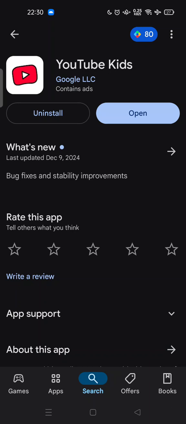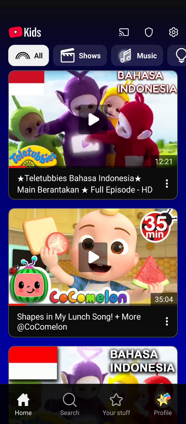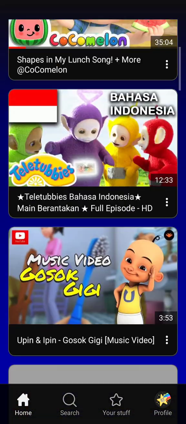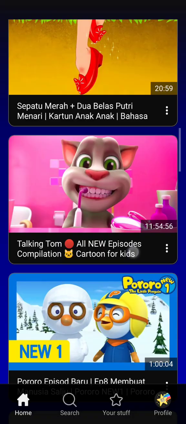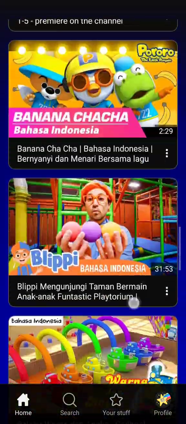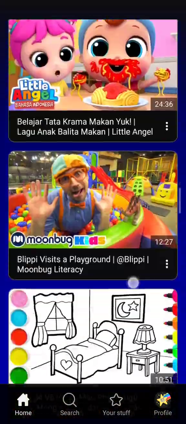In order to sign in, you have to sign in with your parent account. So for example, you can sign in with your account, not your kids', because YouTube Kids doesn't support creating an account by your child. So here, after you sign in, now you can open your YouTube Kids. Now here, this is the default Explorer based on your region.